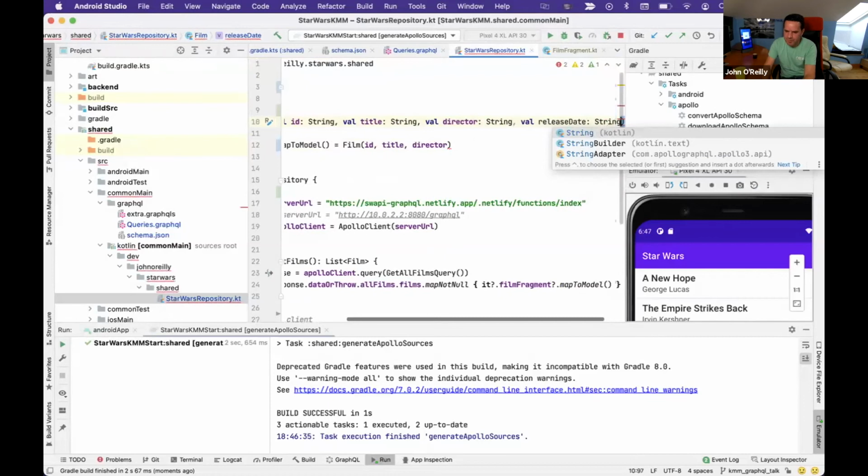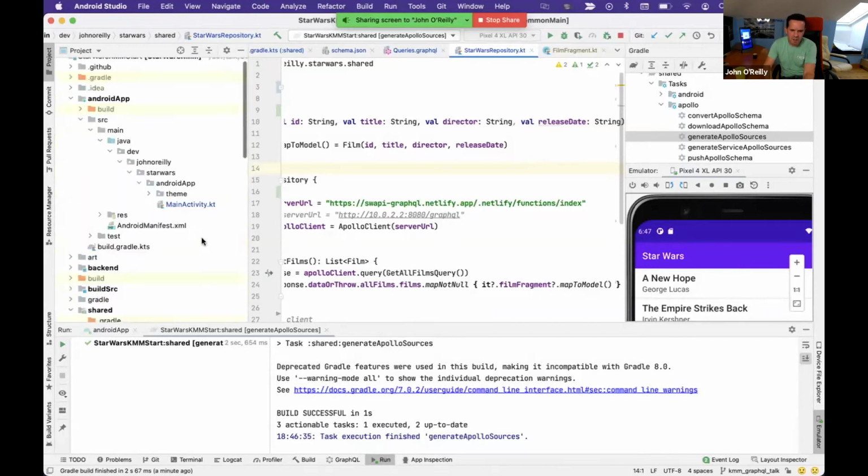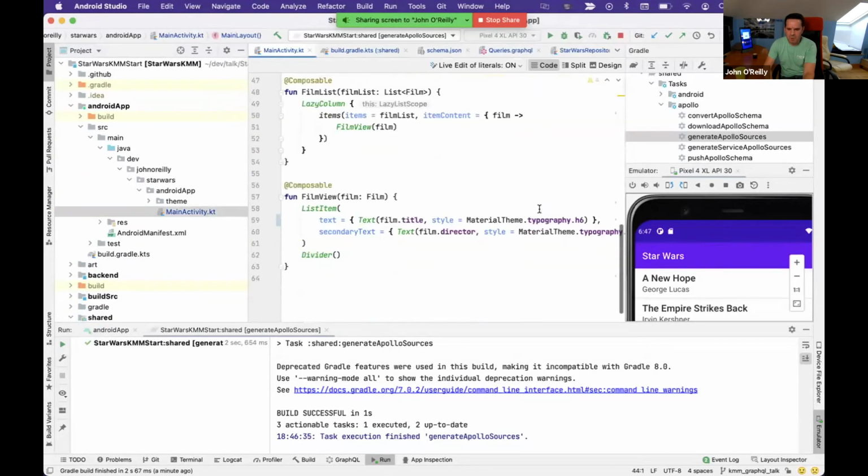String. And then in our extension function, obviously, we're going to have release date. Okay. Did I spell that right? I think I put two. This is the reason why I shouldn't be typing here. Okay. So now our data coming back from our shared code includes the release date. So now we can go into our Jetpack Compose code.